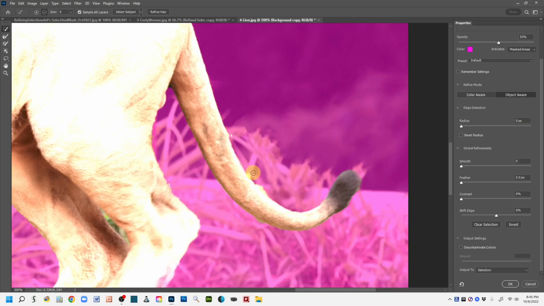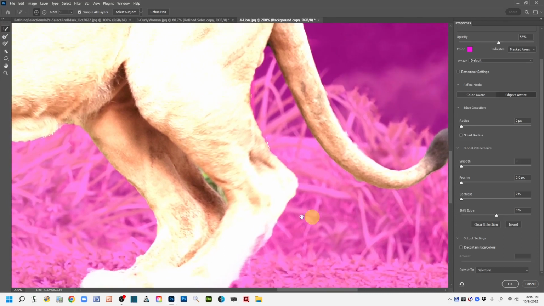grasses. And there's a little bit here. There we go. Let's see if we can get rid of that. There we go. And so I'm still on this quick selection tool with the minus. All right, the quick selection tool is the one on the top. All right, let's see what else we've got.